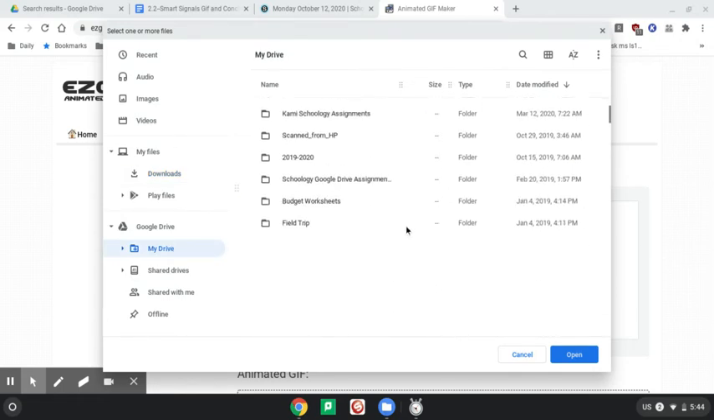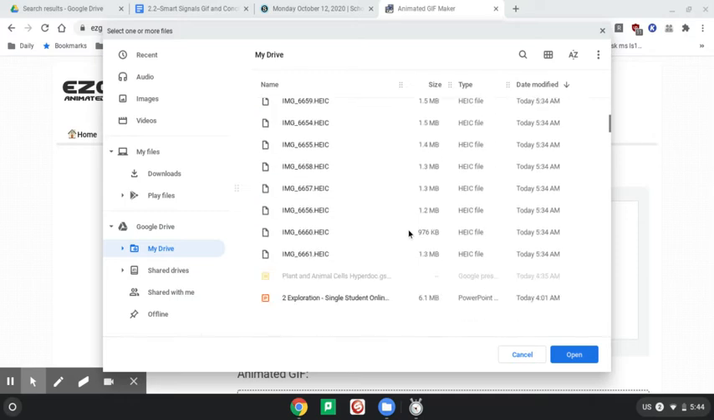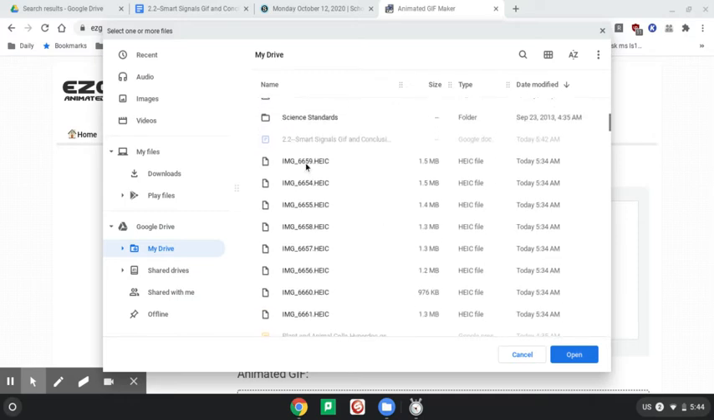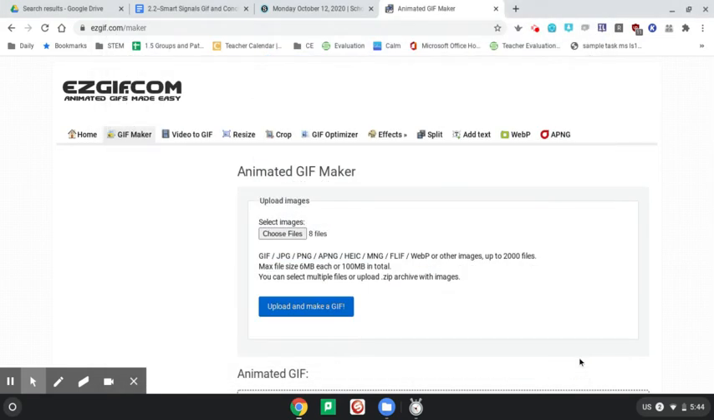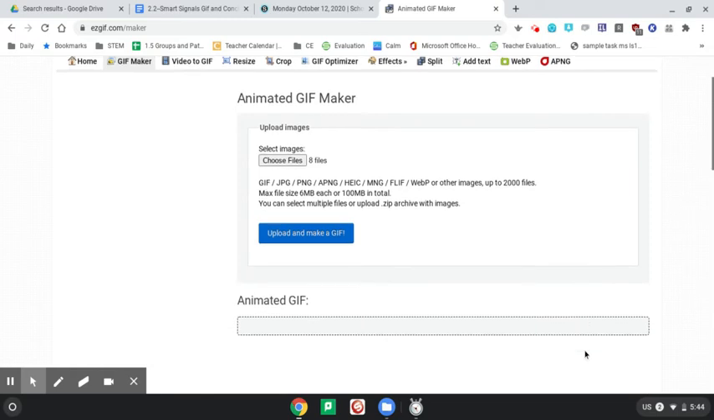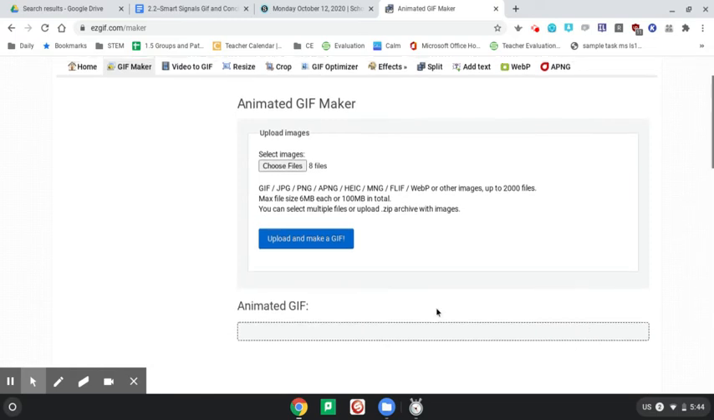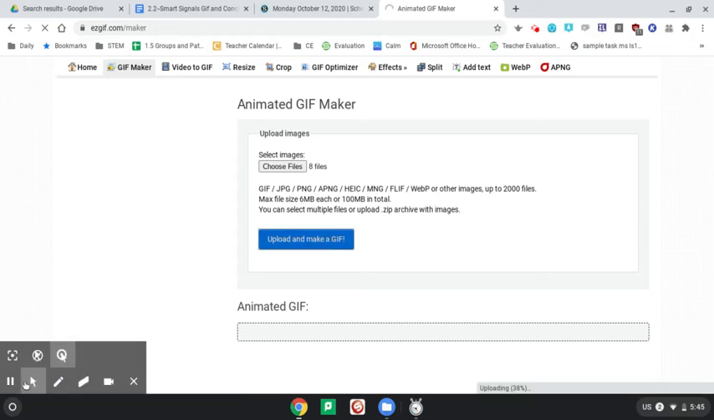It looks like it takes a little bit. Remember, you need to have at least 8 pictures. Might take a little bit to upload. So upload and make GIF. You can see in the corner what yours is processing.